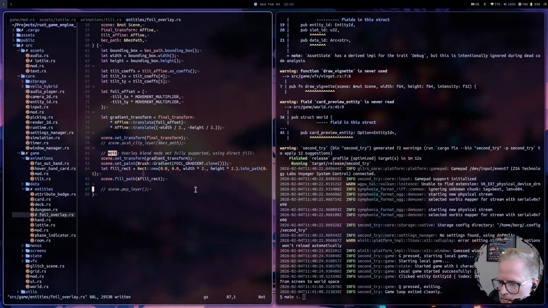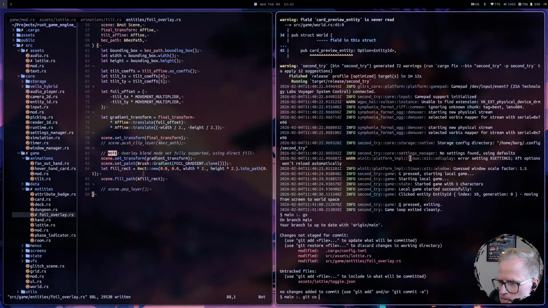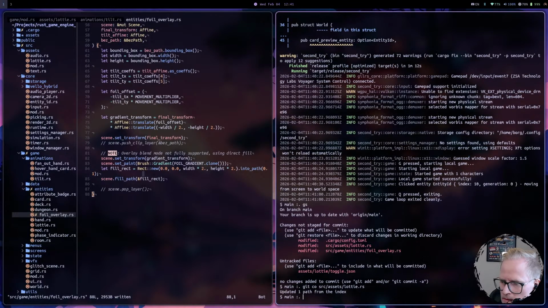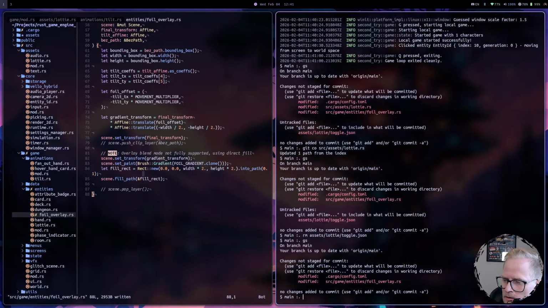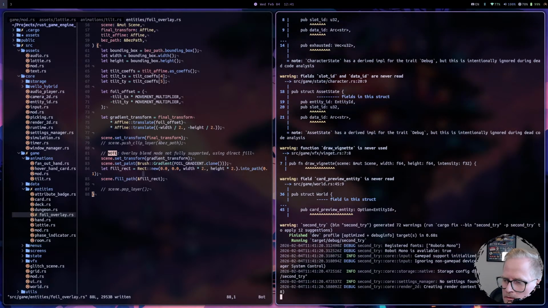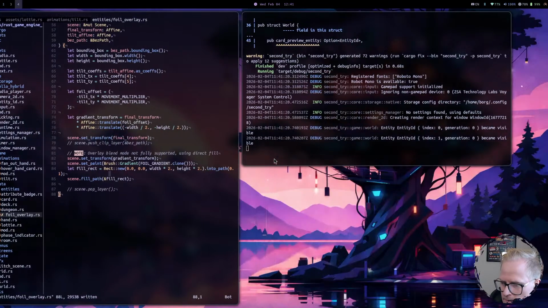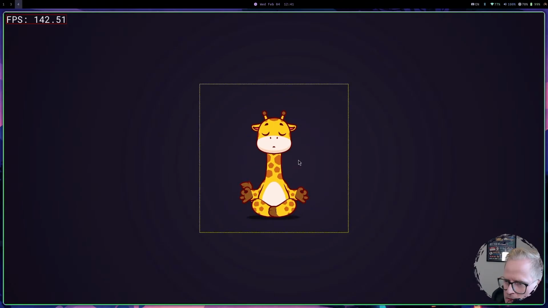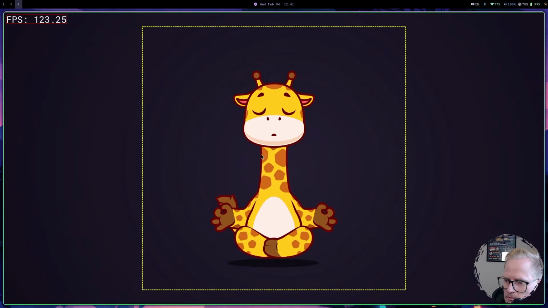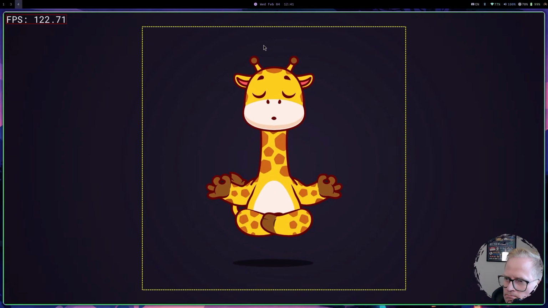Okay, I'm just gonna remove. Let's see, assets, reset, yes. I like this giraffe. I didn't make it. It's just a Lottie file. Whoever made it, good work.